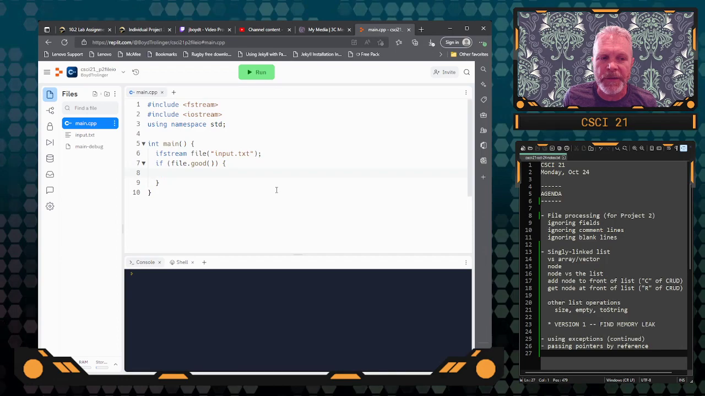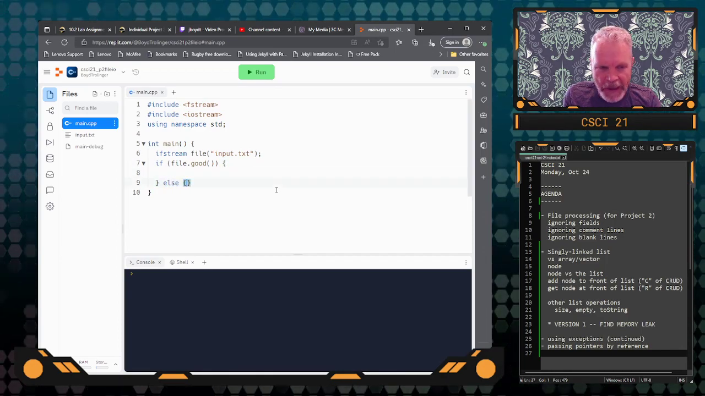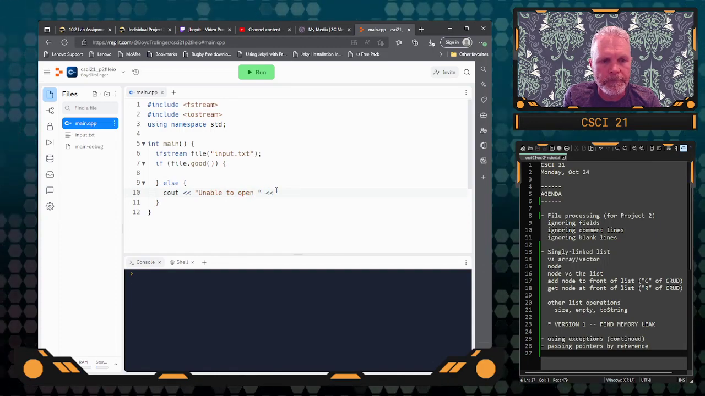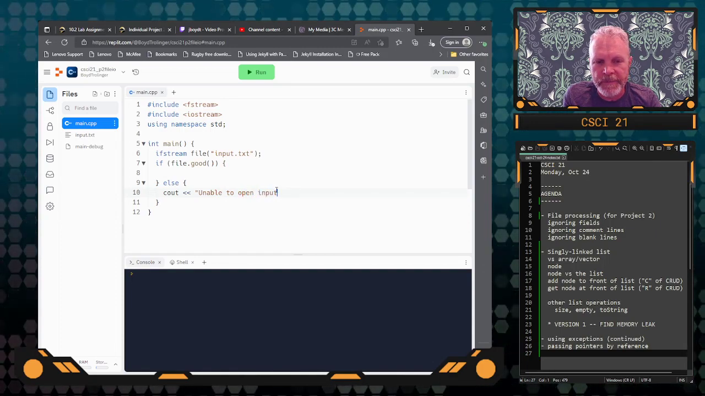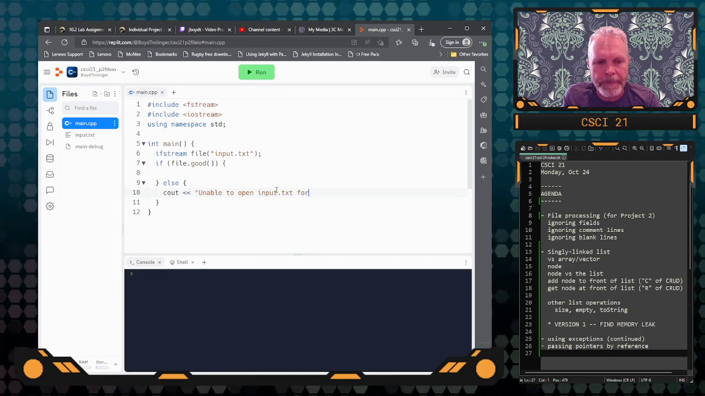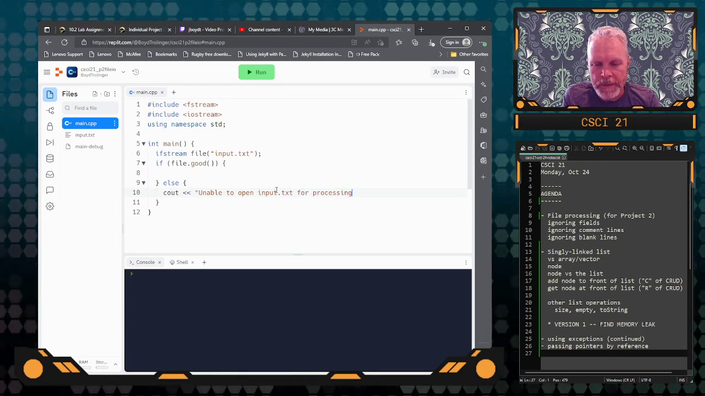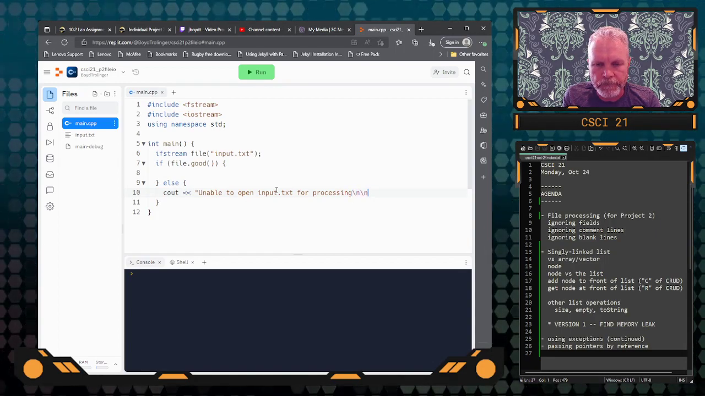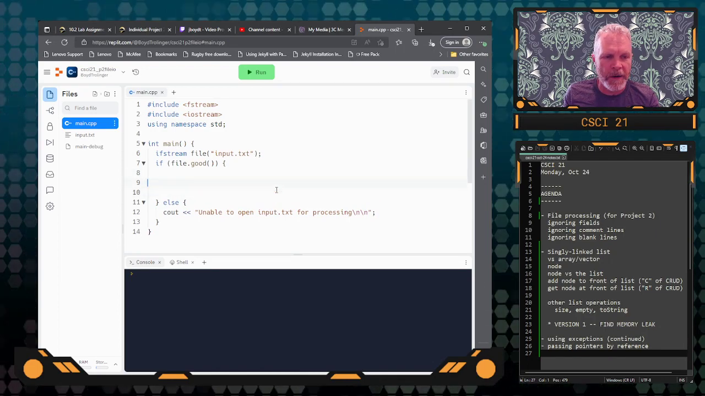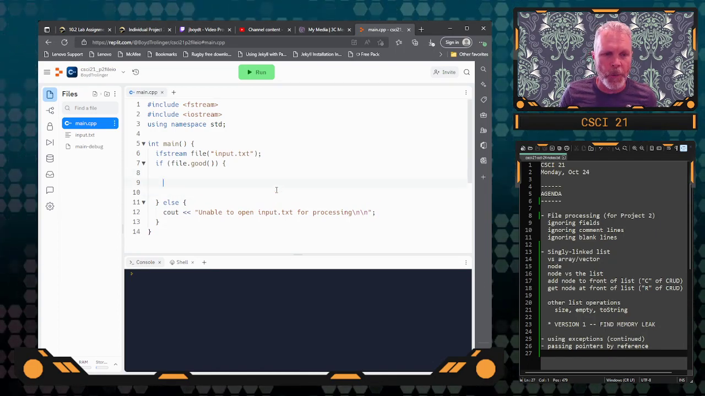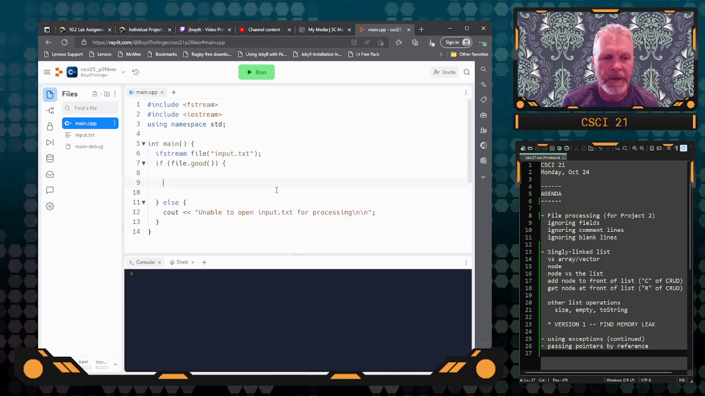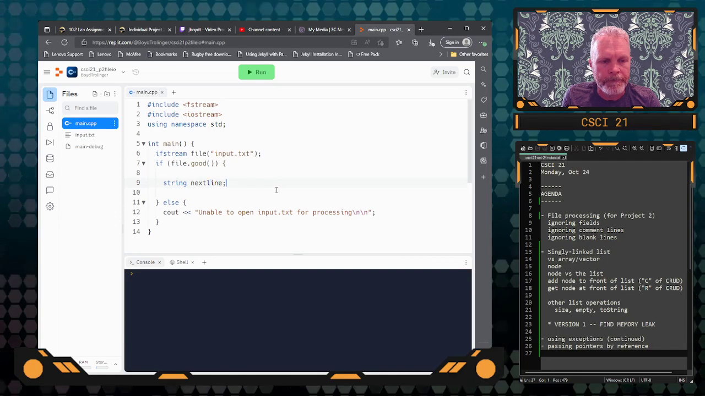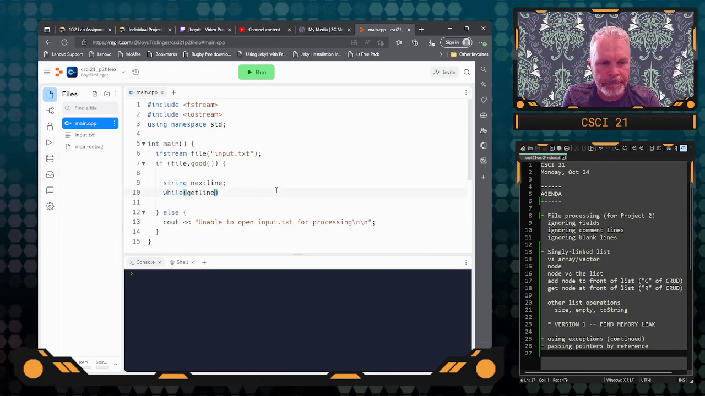A little sanity check, of course. I'll go ahead and put an output. Oh, it's hard-coded. Not the best. Okay, so anyway, here we are. We're ready to process the file. We opened it. We checked to make sure it's good. Now we grab a string and we start looping the file.